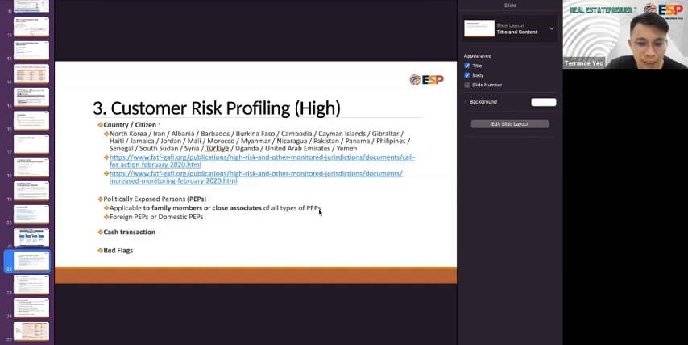Right, next is a politically exposed person, PEP, applicable to family members or close associates of all types of politically exposed persons. Whether it's domestic or foreign, it is considered high risk, because I think Bank Negara is worried about corruption and so on, right? So bribery and stuff like that. That's why politically exposed persons are considered high risk as well.